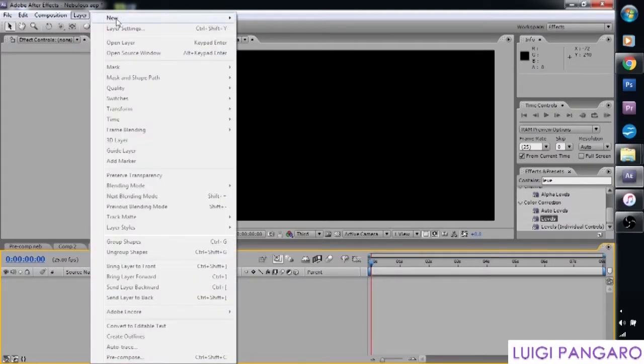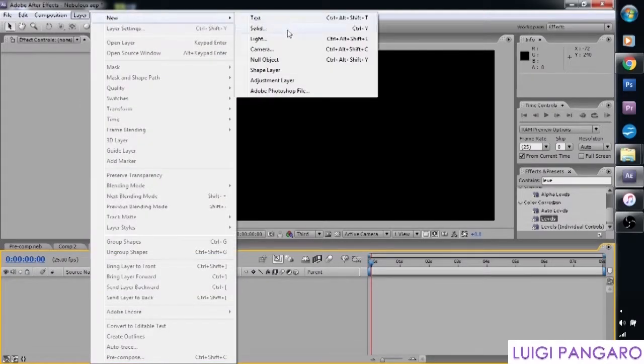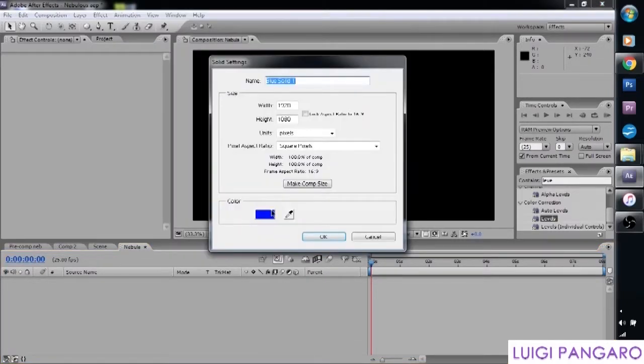Let's create a new solid layer. New solid, or Control Y on the keyboard. Let's make it black, and let's call this base. Keep the width and the height the same. Press OK.